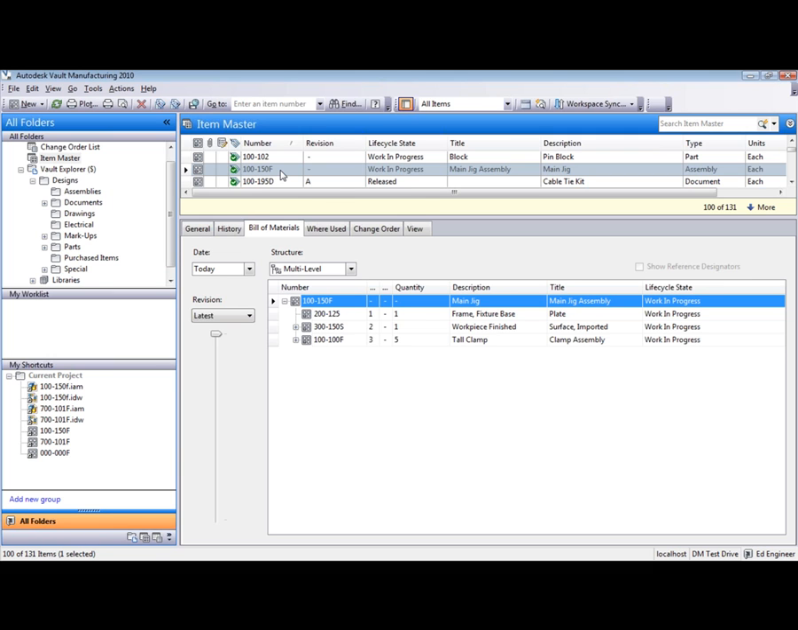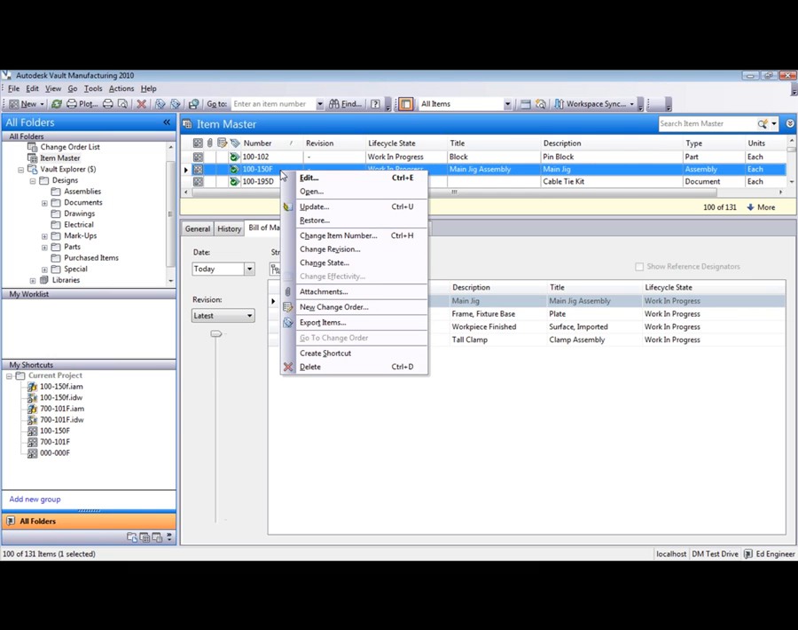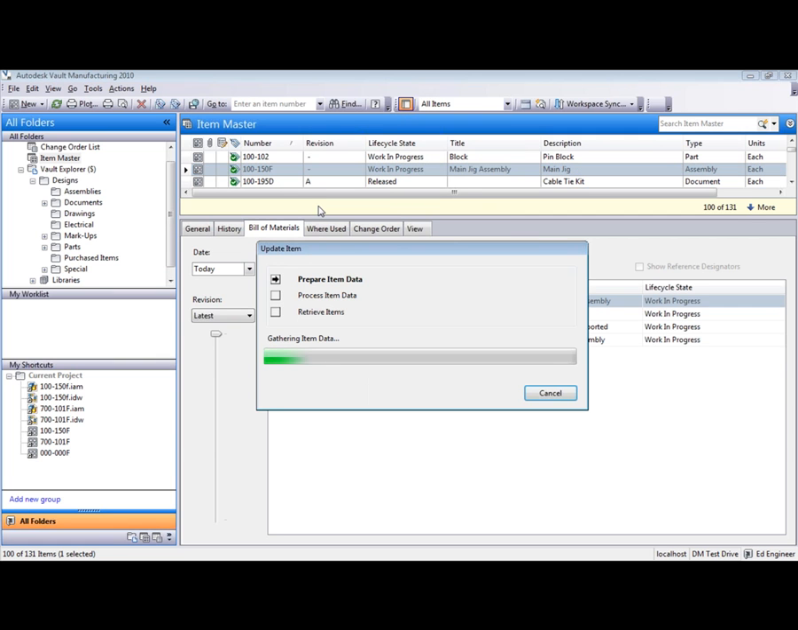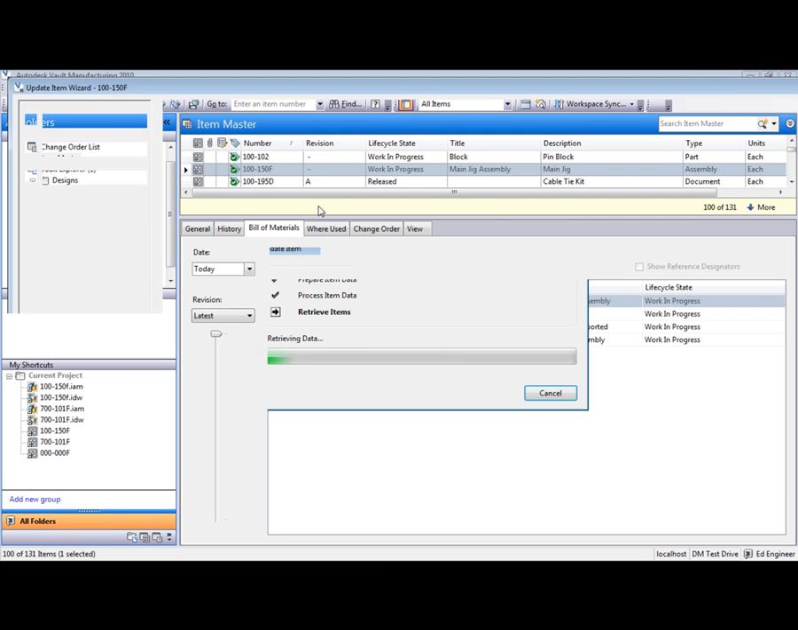All I have to do is go through the right mouse button click and run an update. Just to let you know some history here, if I tried to release this assembly without updating it, Vault Manufacturing is going to warn me and tell me there's a pending update. It's going to provide me with a wizard and allow me to update right from within the change order. In this case, I already had knowledge that there was a pending update, so I just hit the update tool, and what the software is going to do is evaluate what changes were made to that assembly.